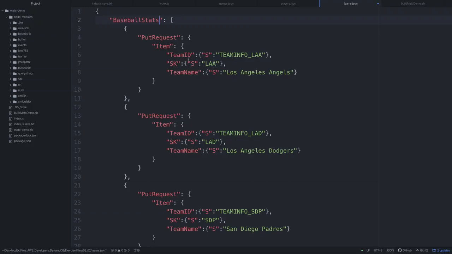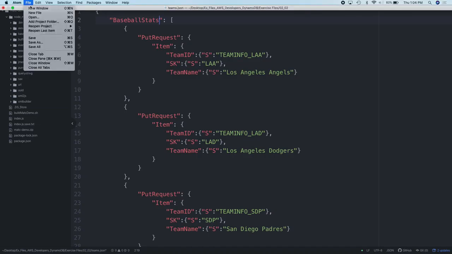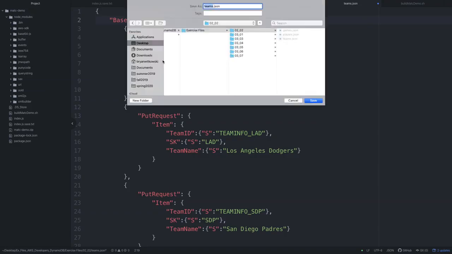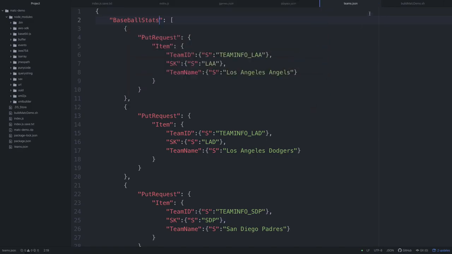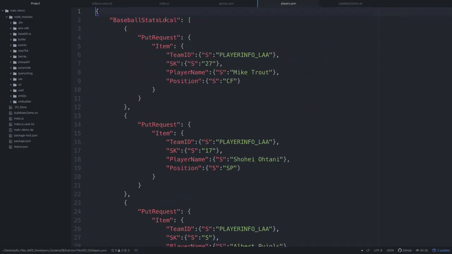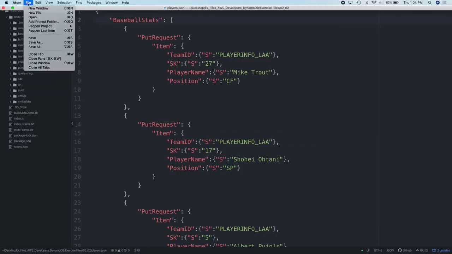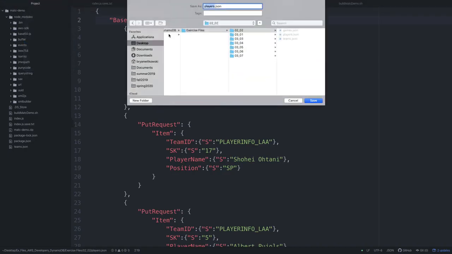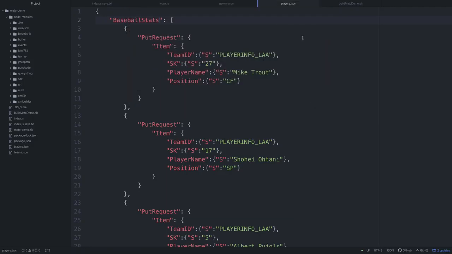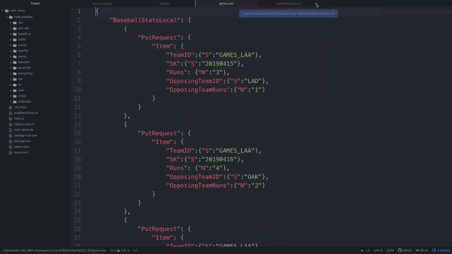So that's Teams. I'm going to save that in my project directory. I'm going to save it into my MATC demo directory. So on my desktop in the MATC demo, I'm saving it as teams.json. And then I want to do the same thing with player.json. I want it going onto my desktop in the MATC demo as player.json. And then same thing for games.